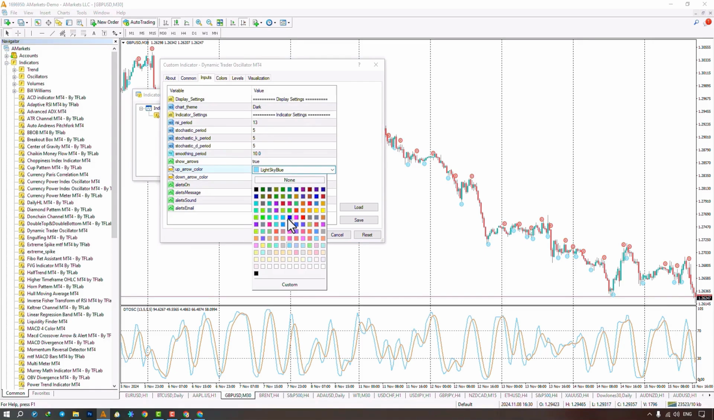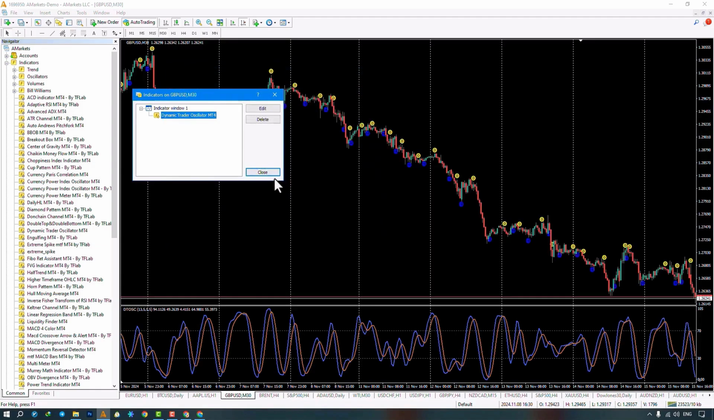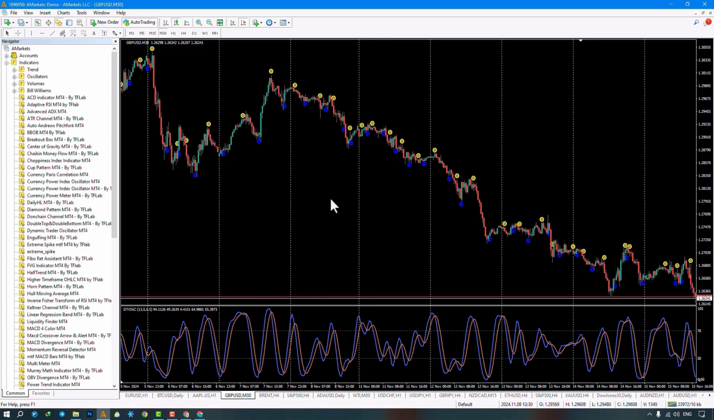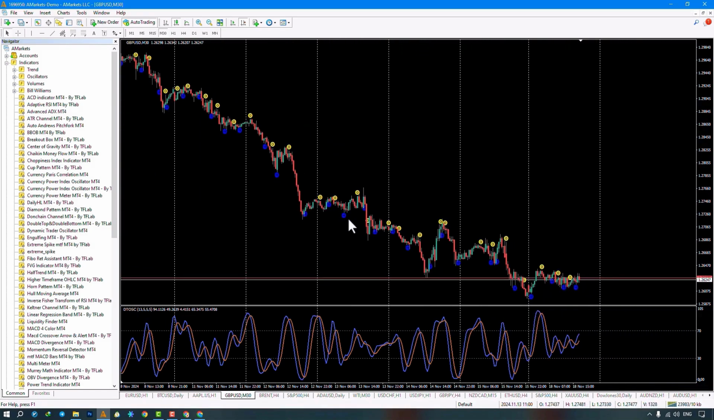The colors are blue and black. I change the colors to blue and yellow, and then I click on the Apply option. Here, the dark template has been applied to my chart, with buy signals changing to blue and sell signals changing to yellow, along with the changes in the stochastic oscillator on my oscillator window.